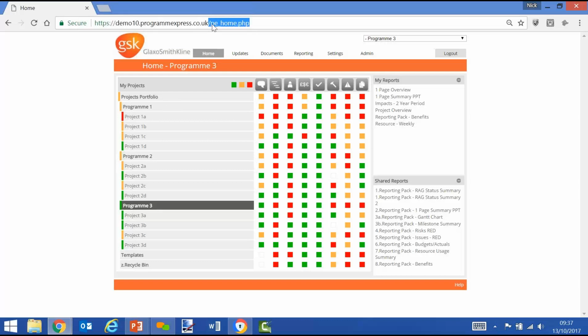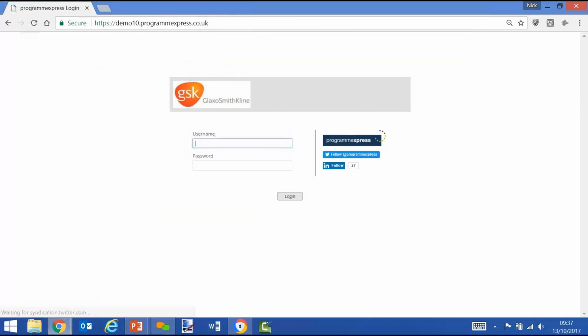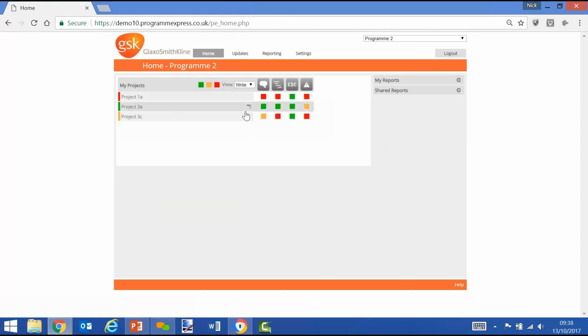So a very quick example would be logging on as a user that specifically has to make updates. It will take them into a home screen, the same home screen but with filtered view, which just shows them that they've got 3 projects that need to update, and it's also restricted the number of modules because we've asked this person only to update commentary, plan, costs, and risks.